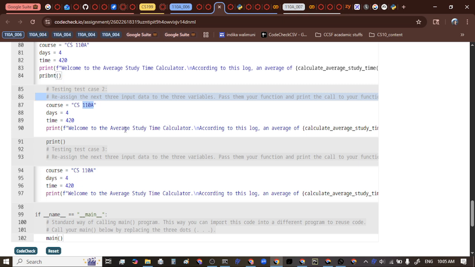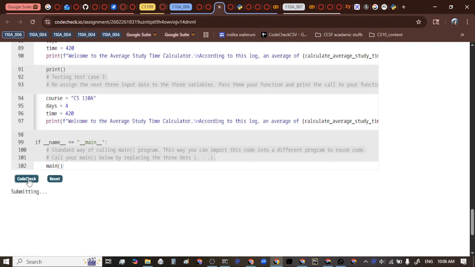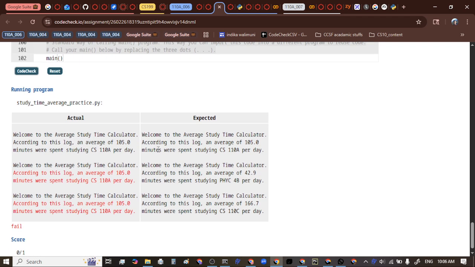Calculate the average study and you make it a new line. Yeah, so now these two are perfectly matching, right? So the code is now matching. All you have to do is change the correct to test case 2, test case 3 right here, and it will be matching.